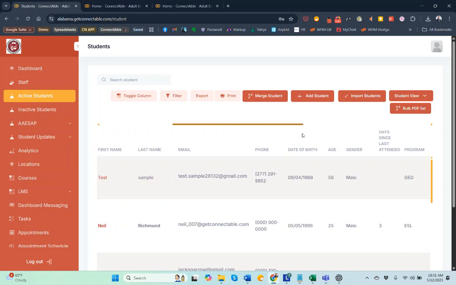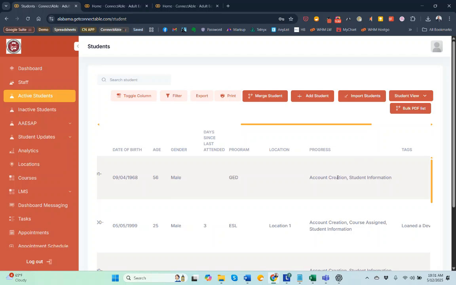How can you check on that really quickly and easily? If you go down to progress, you'll want to see that it says account creation and student information at the very least, to know that that information from that student is ready to send over to AAESAP, because that means they have created the start form. They're now in your platform. You'll see them there. And they've completed the registration form so that you can send them over.